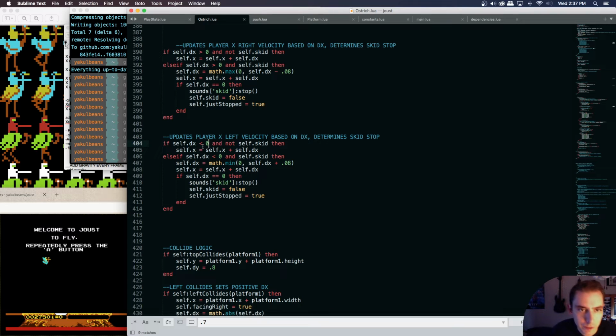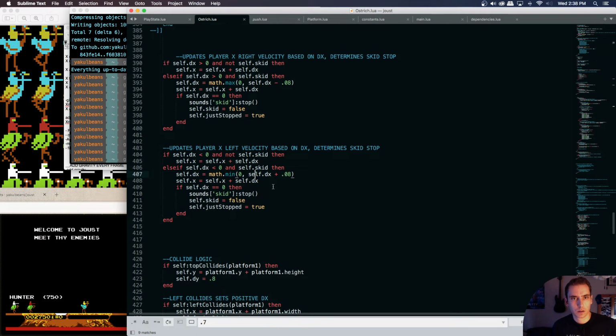So I'm saying if I'm moving left and not skidding, update my x position. But if I'm moving left and I am skidding, give my dx this value. Because if I'm moving left, my dx will be negative, and I'm saying add 0.08 until it's positive and return the smaller value. So it clamps it at 0. It'll be able to be lower than 0, but not higher than 0.